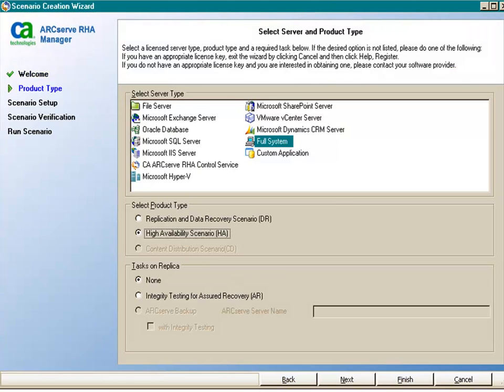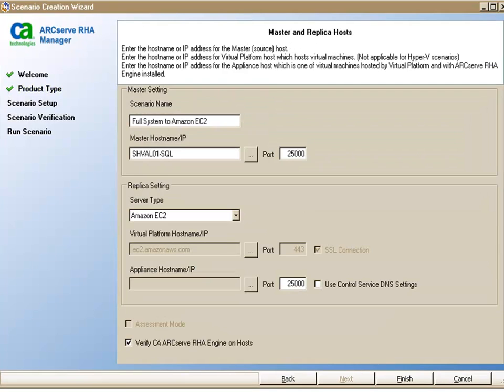The Scenario Creation Wizard then continues, and you now select the server type and product type. We will choose Full System, and then select High Availability Scenario, HA. Note, the tasks on the replica options should be none. The integrity testing for assured recovery option is not available for Full System HA scenarios with Amazon EC2. Once you've selected the server type and HA options, click Next.